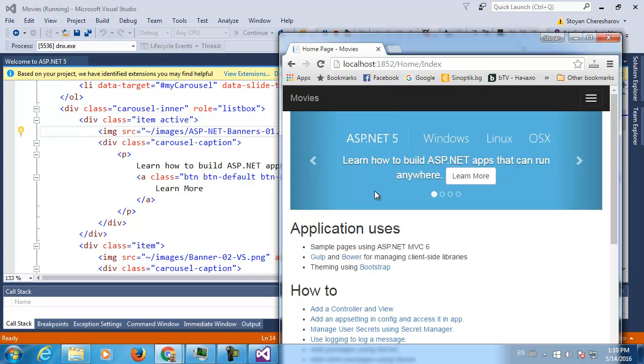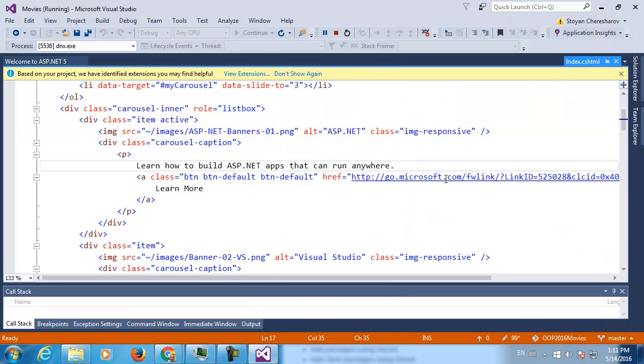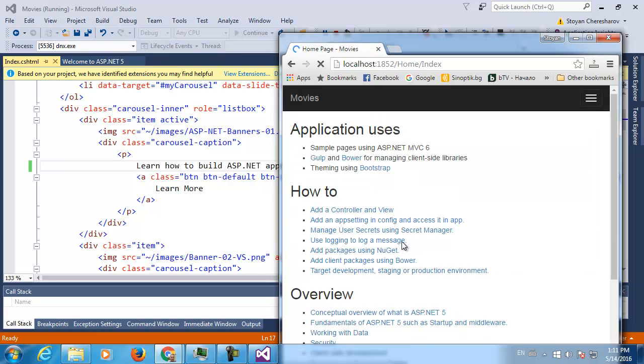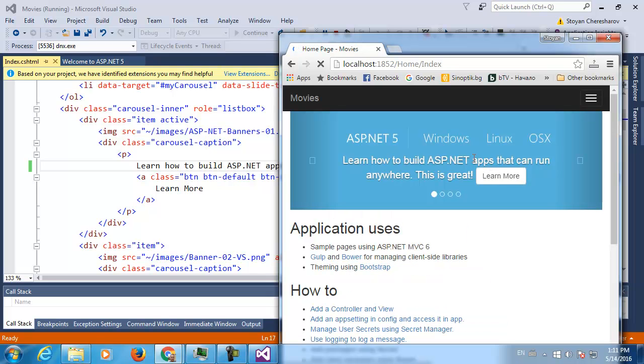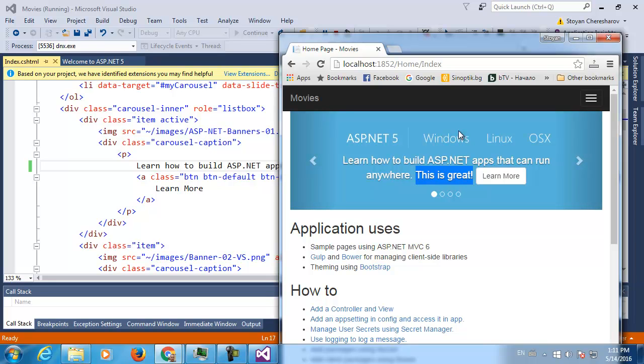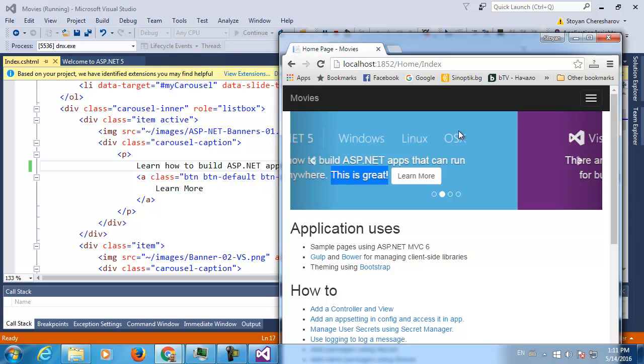Okay, I want to change something. Learn how to build ASP applications that can run anywhere. Let's change this text and let's say this is great. Save it. Let's refresh our page and see if we made a change. So let's prove that actually we are in charge. We understand what we are doing. Apps that can run anywhere. This is great. Voila. As you can see, now we know what to change, which file to change, in order to change the text on different pages.